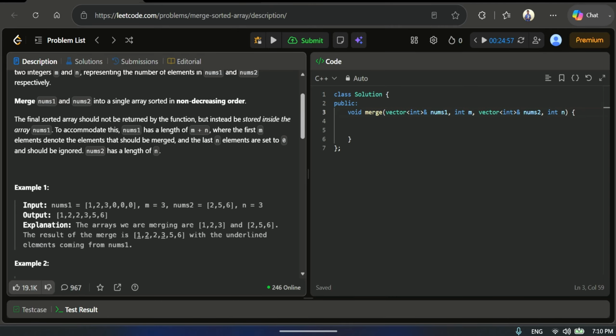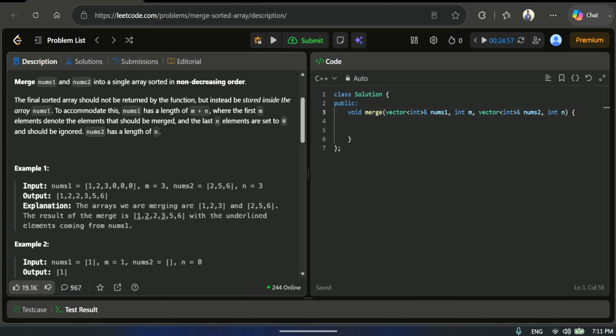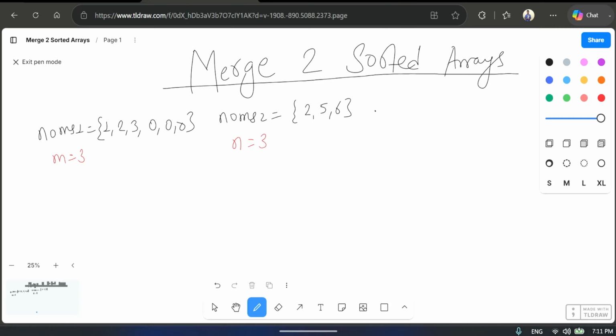They have given these last two numbers, 0 0 0, which is basically the size of nums2. So these 2, 5 and 6 are supposed to be here, but we don't know where, so we will be merging accordingly. That's the idea basically. So let's jump over to the solution. This is a pretty easy solution.